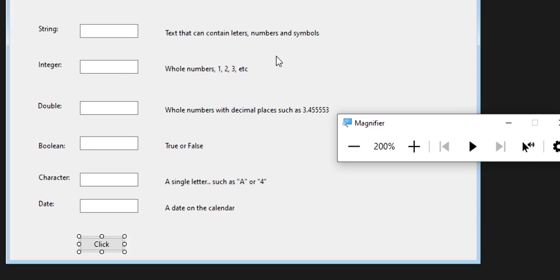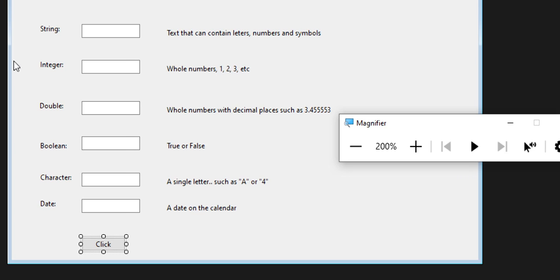But text can contain letters, numbers, symbols. It usually has quotation marks around it. Whole numbers are integers: 1, 2, 3, negative 1, 2, 3. And generally that can go all the way up to like 2.1 billion. A double, well, it can have whole numbers, but it mostly has decimal places.